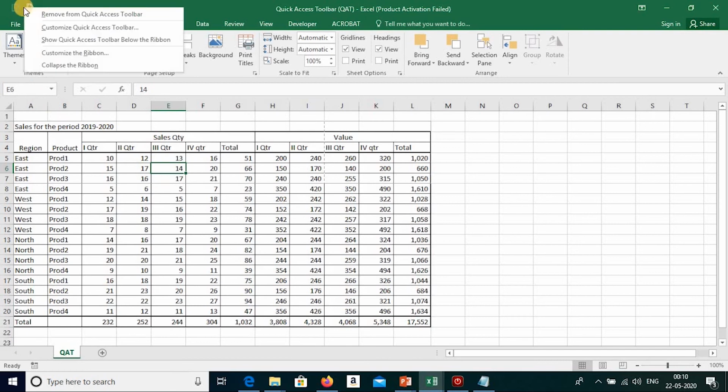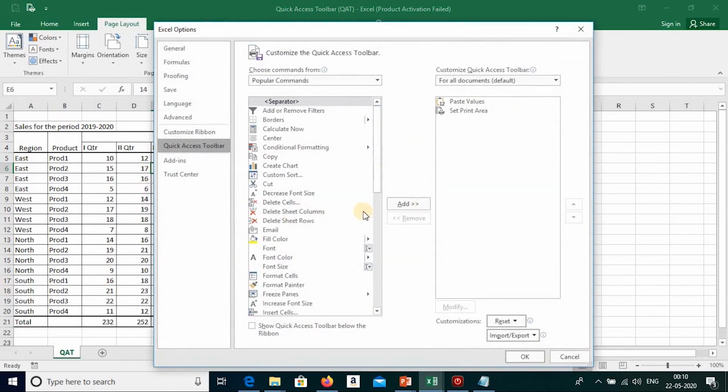And not only that, you can right click, I'll say customize quick access toolbar once again. So here, if you wanted set print area to be up and paste values to be down, you can use these things. Now here I click this set print area, and if I click this, it will move up. So whichever order you wanted, you can actually do that, right?